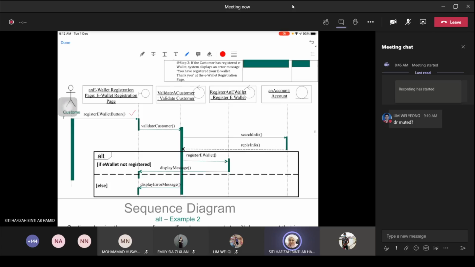The upper part remains the same, except the if e-wallet not registered. It starts with register e-wallet, and then you display message, right? This one is a true condition. If it's not true, if it's false, then you have else, and then you put the display error message. So this one should be like this because, sorry, I'm not the one who prepared it, so I can blame someone else, right? To err is human, isn't it? So this is how you do the alternate, as simple as that.